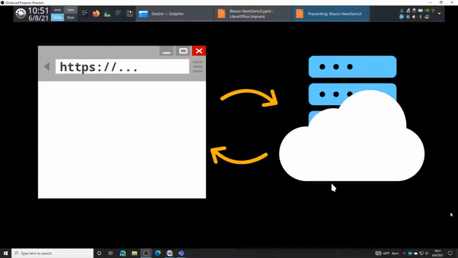So how does Blazor work? What exactly does Blazor do for us in the browser?